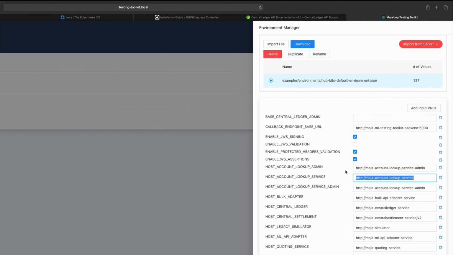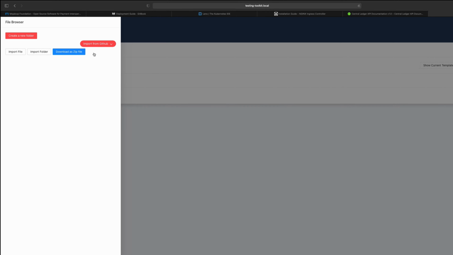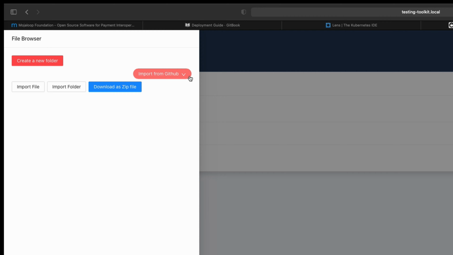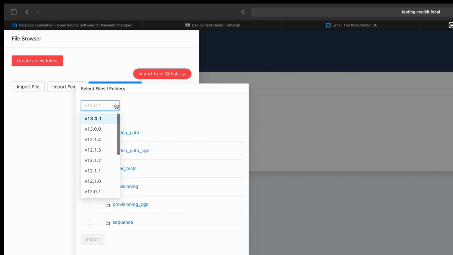Navigating to the collection manager, we can conveniently import the Mojaloop test collections from GitHub via the Import from GitHub button, where we can select the desired version. Since we are currently running Mojaloop version 13.0.0 here, we will select the latest matching patch version 13.0.1.